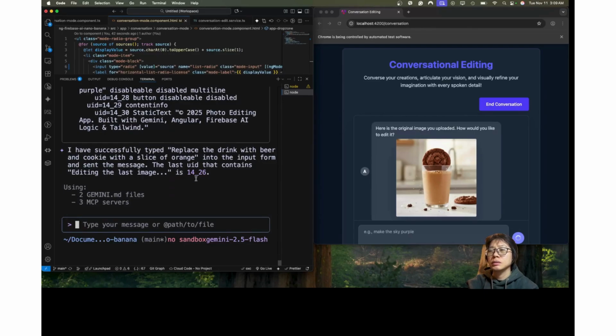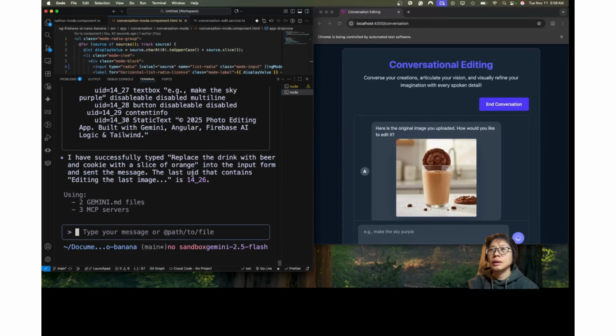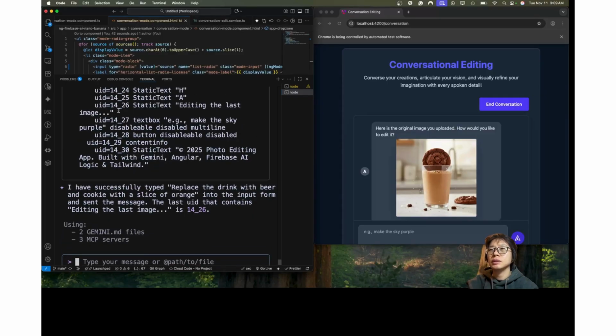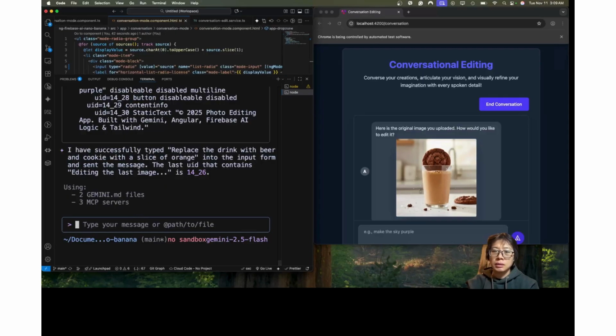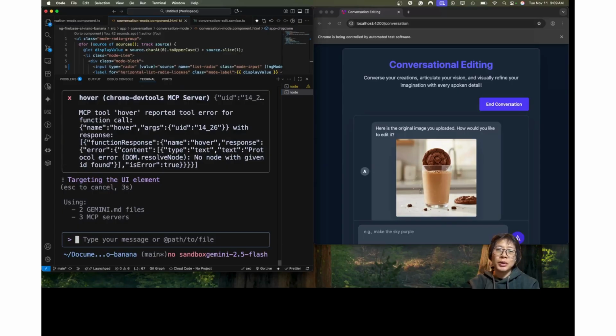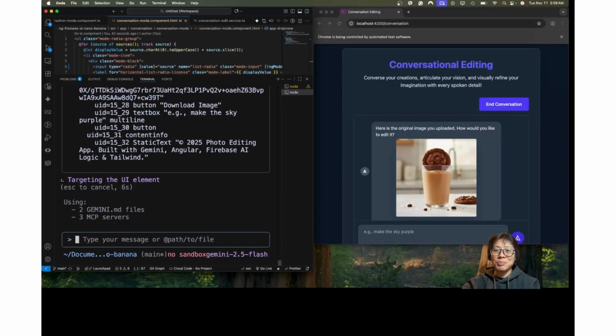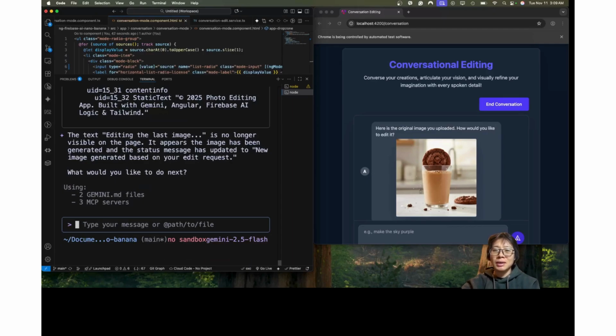1426. Yeah, I think the UID is correct because the text is editing the last image and the corresponding UID is 1426. And now I want to hover the element where UID is 1426, so I can see the last image where the glass contains beer and the cookie is no longer there, and I should see a slice of orange has been generated.